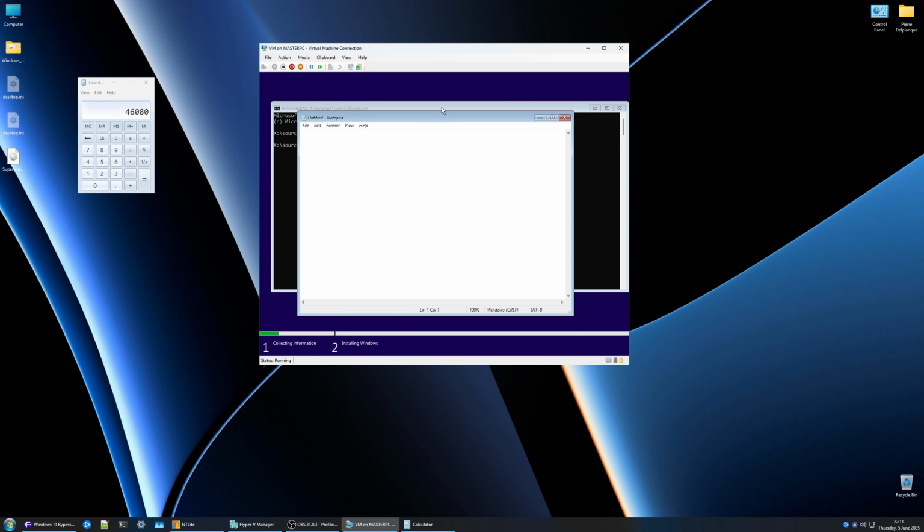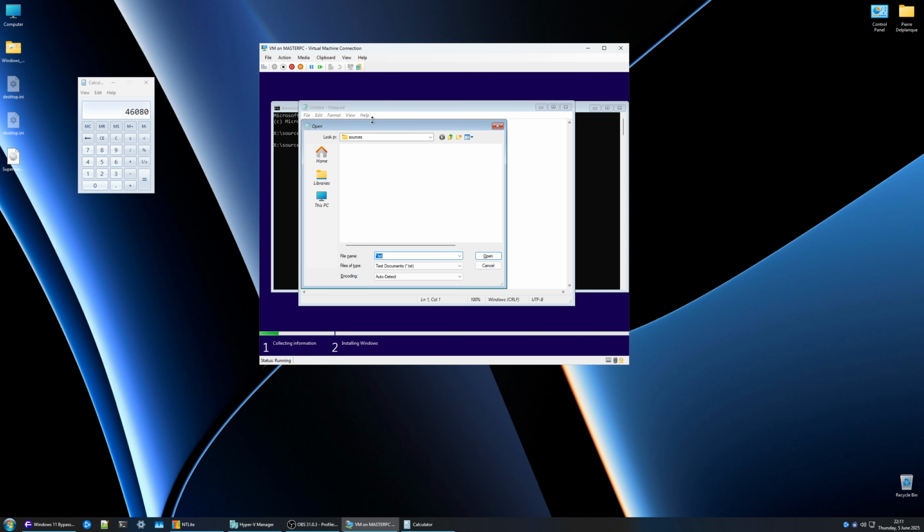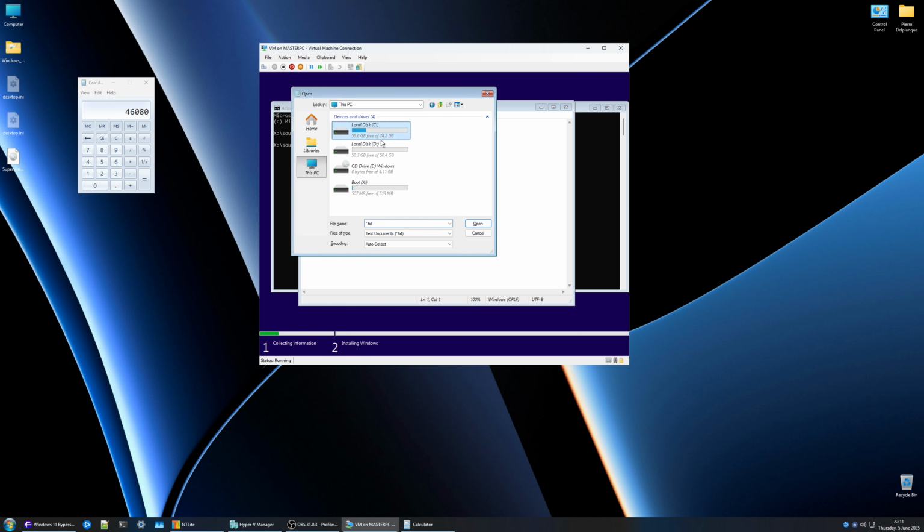Open Notepad. Then open something. Go to this PC. What do you see? You see local disk C and local disk D. This is important. You cannot have only one disk. That's why I made two partitions. The C will be captured because the C has been configured.